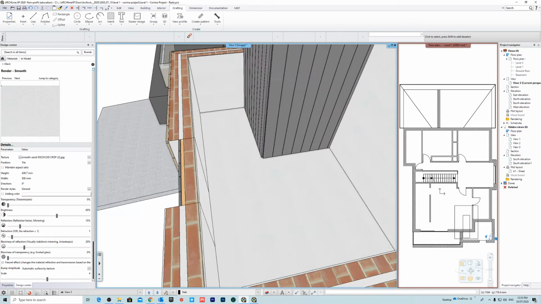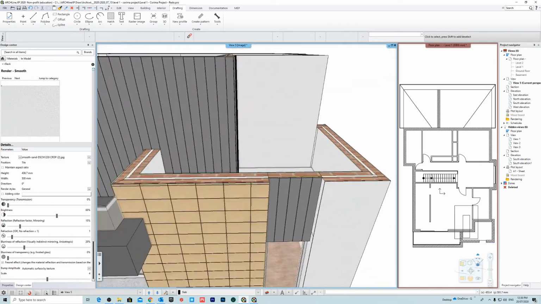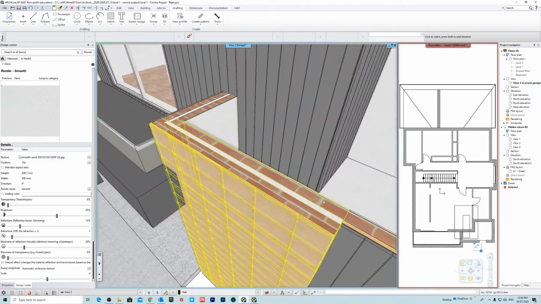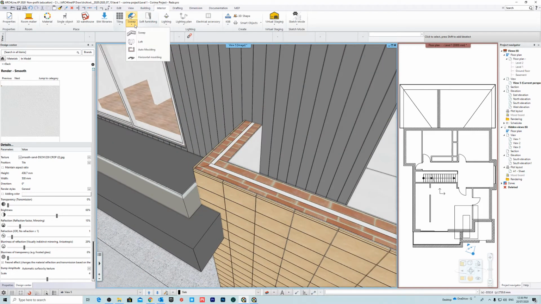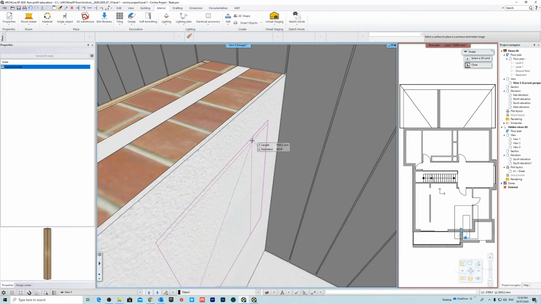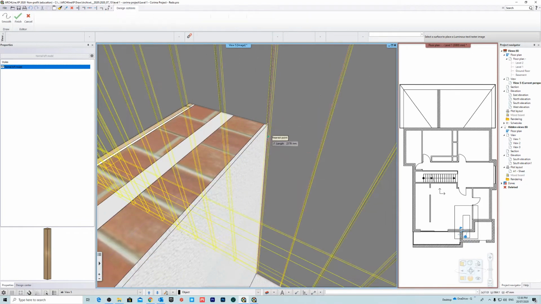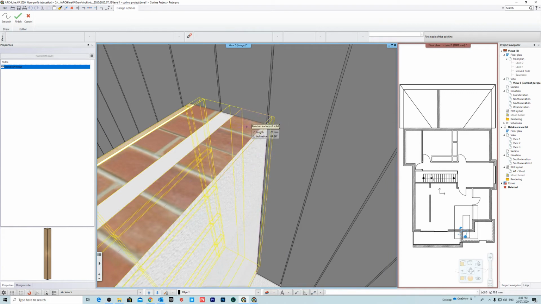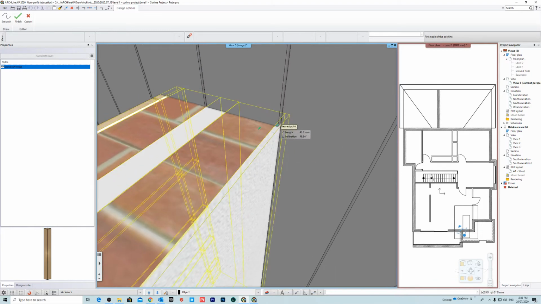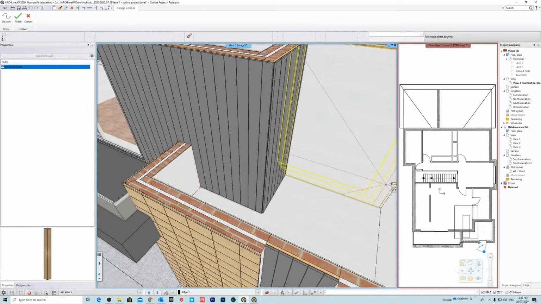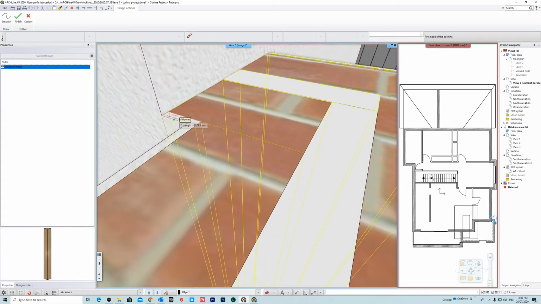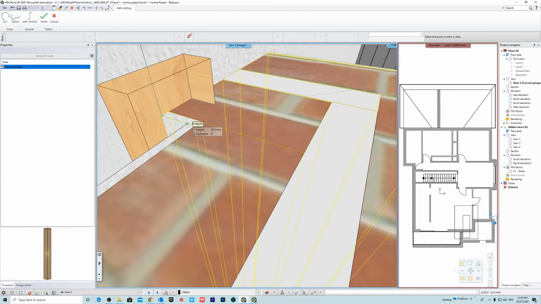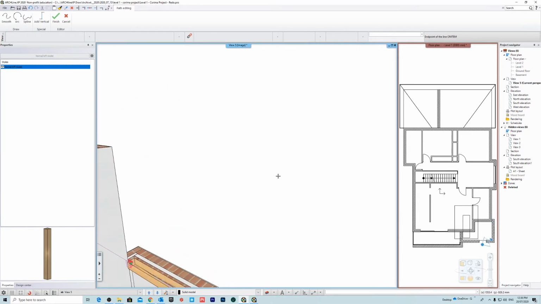So now we're going to add our parapet capping all along the top. What we need to do is go to interior, go to sweep, and we're going to sweep along the top. We'll start from this side actually. So we're going to sweep from here to here. We'll sweep it along.